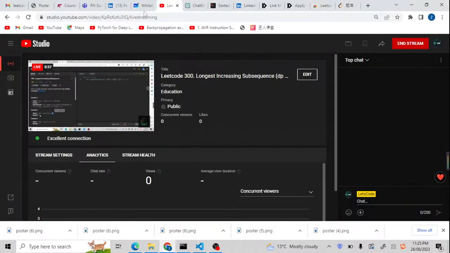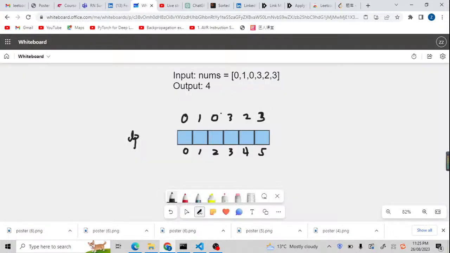Now let me go to the whiteboard to explain my solution. After that, I will go to the code editor to finish the coding. So this is example 2. We have a nums array and the output is 4.